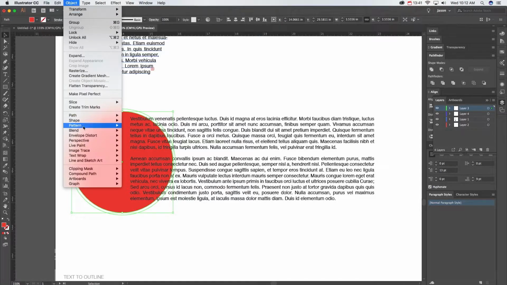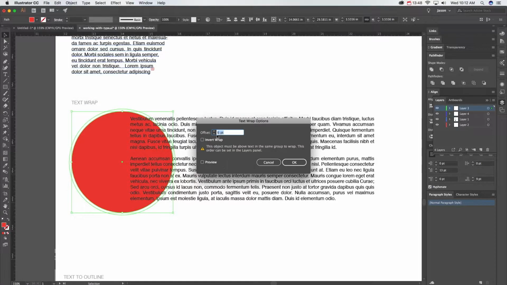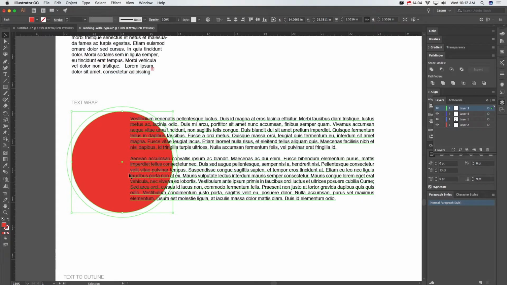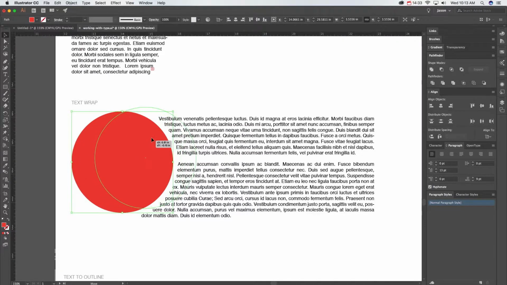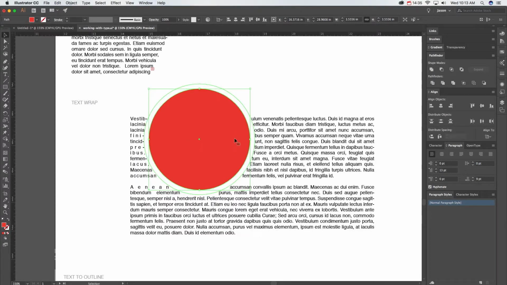If we need to increase that buffer, we can go back to Object, Text Wrap Options, and increase the distance between where the text is going to be able to enter into this area. Now this is not going to work until this shape is on a sublayer above my text. So I'm going to use my shortcut key to arrange this, Command and my right bracket, and then as I move this around, I see that the text is going to wrap around that shape.